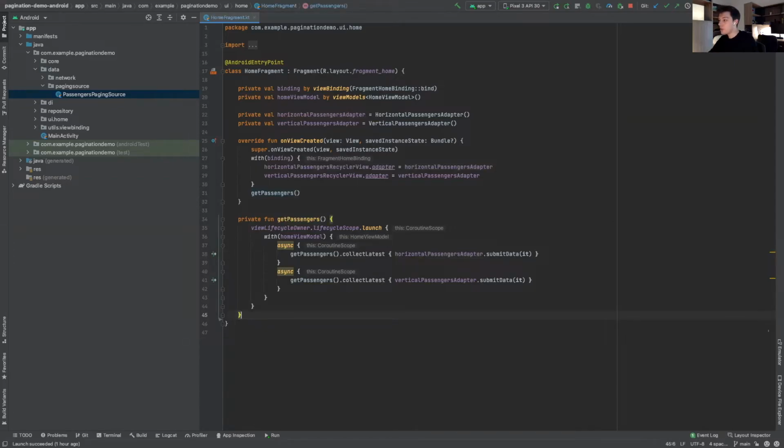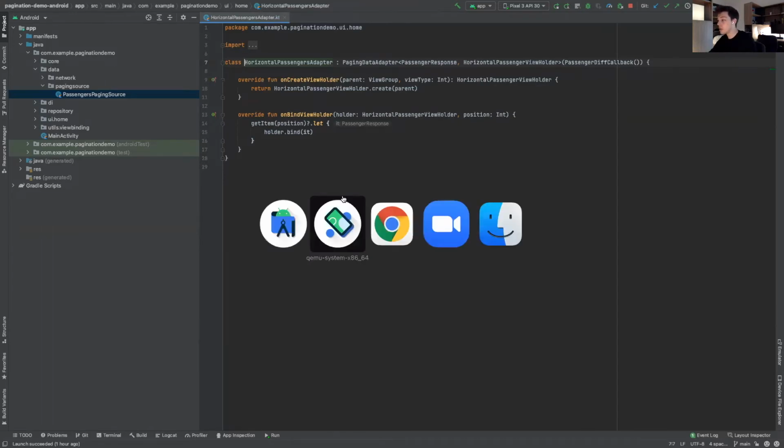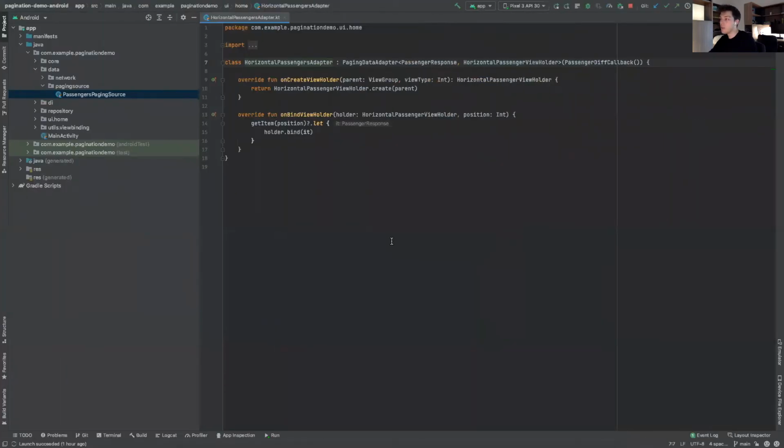All right, so what we need to move next is our adapter. Let's go to the adapter. And okay, we have two different adapters. One is horizontal passengers adapter, and another one is vertical passenger adapter. They are almost the same, but their bind methods are a little bit different because, as you can see, there are different components in their designs. For example, vertical card one has a logo, but the other one does not have. So we created two different adapters for them, but explaining only one will be enough.